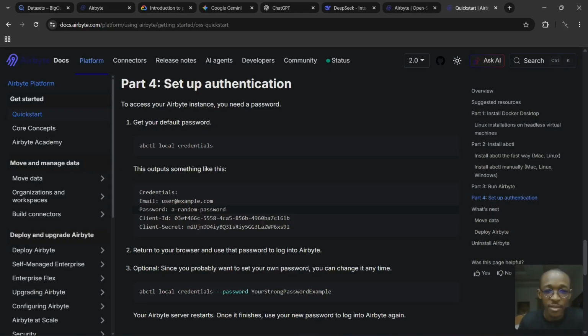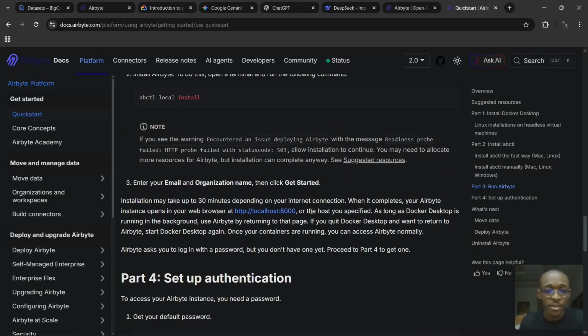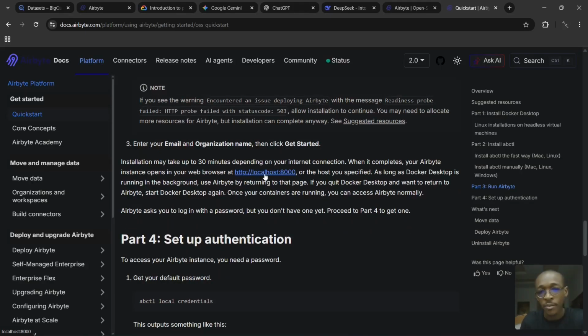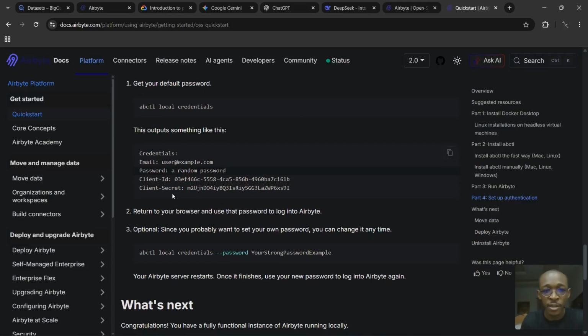So if you're going past the installation phase, you can check if Airbyte is running on your system already. You can check it using localhost on port 8000, and you run abctl local credentials to get your password to log into your Airbyte environment.